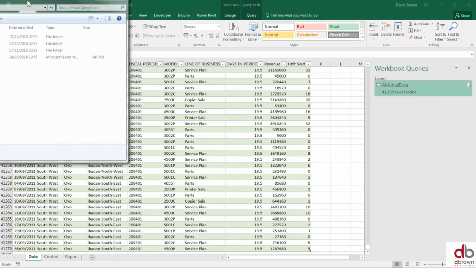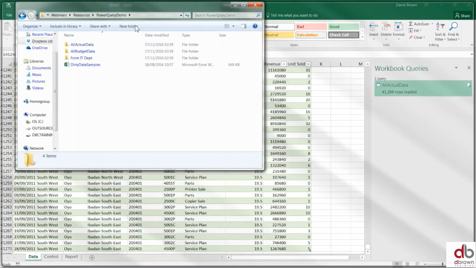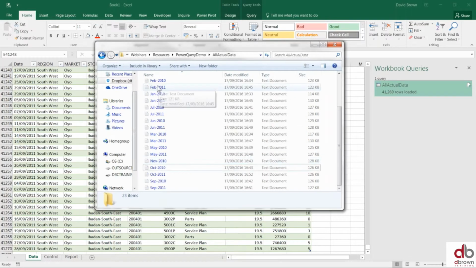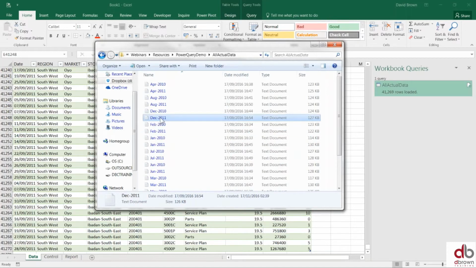So look at our data source, all actual data. Let me pretend that, can you see November 2011 here? Okay, I'm opening this live data. I can see November and where is December? I'm going to delete this November. I'm deleting November. Where's December? Okay, look at December 2011. So I've deleted November and December. I'm pretending I didn't have them.